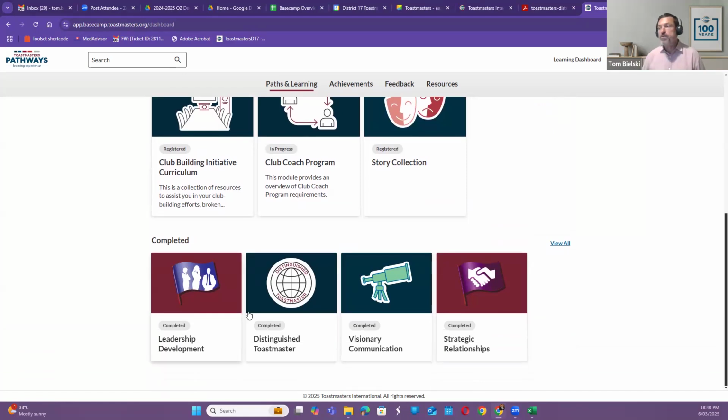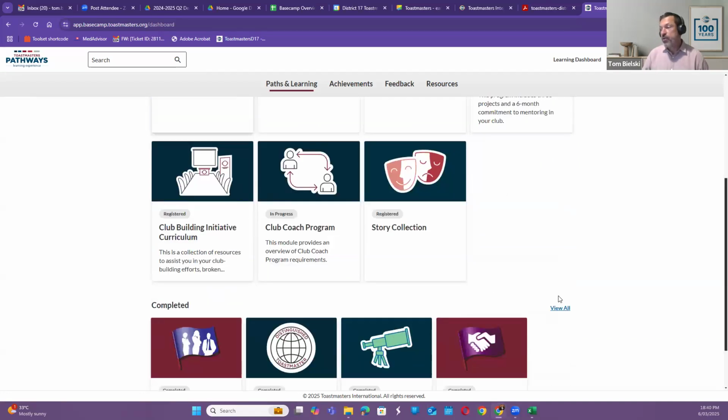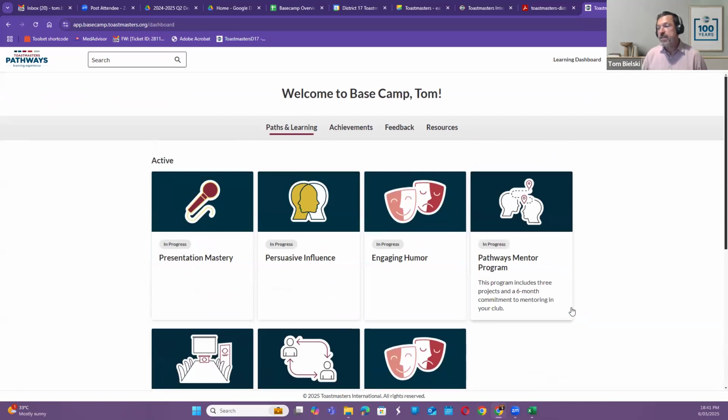Now, most members will only have a single active pathway. If you're a little bit like me, and I'm sure this is the case with Marie and many other senior Toastmasters, they may have multiple paths. If not all paths are shown, you can click on the View All and it will display all of the paths you are currently undertaking. I've recently started, believe it or not, my 5th path called Presentation Mastery, which is for many people their first path. So I started this path. So I'm going to click on this path.